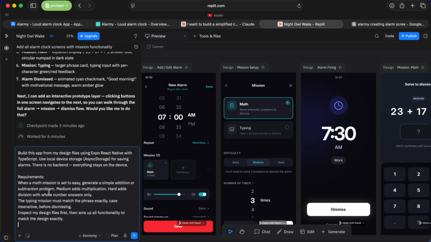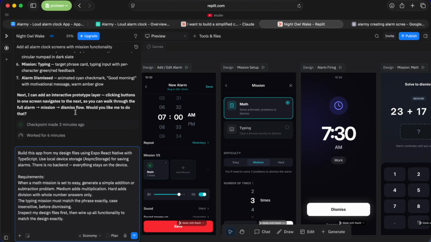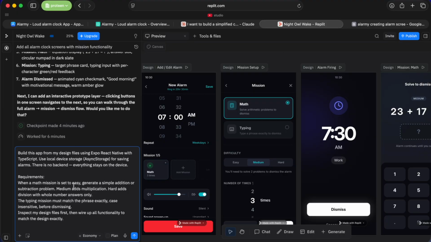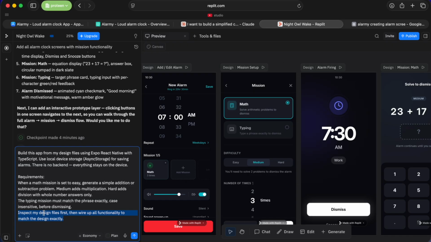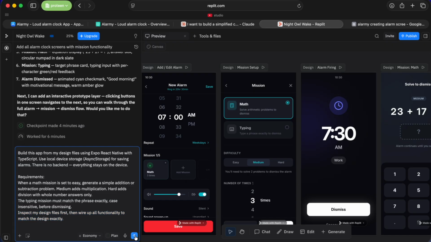I'm gonna paste this exact prompt in. So we want to use Expo React Native, which is a framework for building mobile apps that work on both iOS and Android with just one set of code. And then we want to make sure that we use local device storage just for the purposes of this demo. Yeah, these are just some basic requirements. So we're just clarifying the functionality behind the missions, and we want to make sure that it inspects the design files and then wires it up to match the design exactly. Let's just send this off.